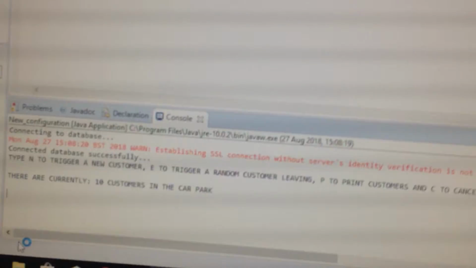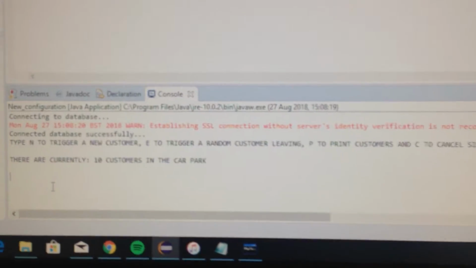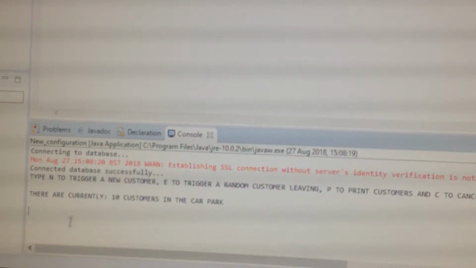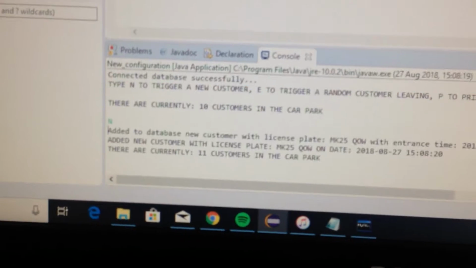So straight off, this is the interface. Enter to trigger a new customer. Exit to trigger a random customer leaving, which doesn't have to be random now. It can be either random or you can select a customer to leave. P to print the customers and C to cancel the simulation. So let's go ahead and add a new customer by typing N.